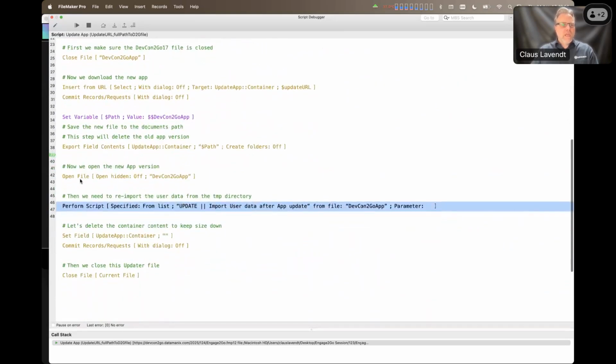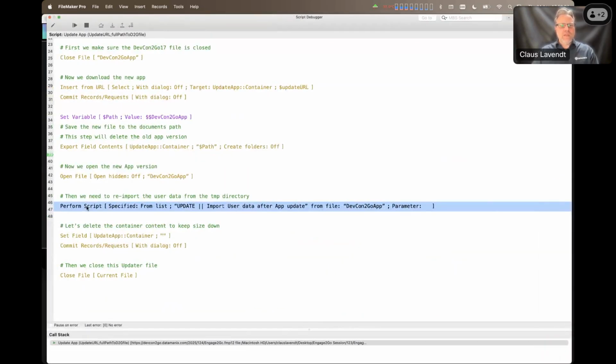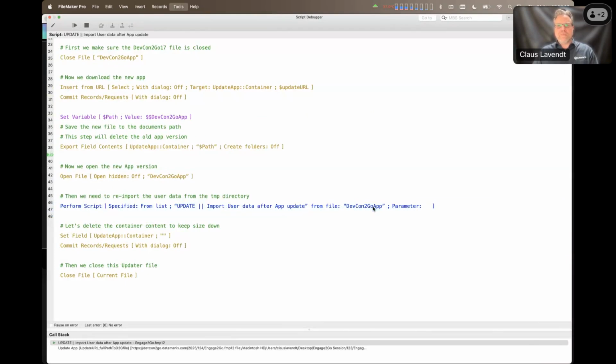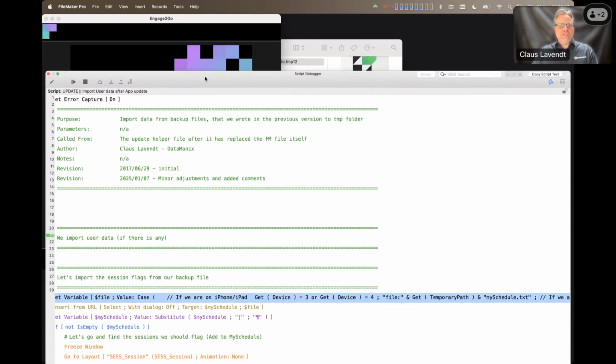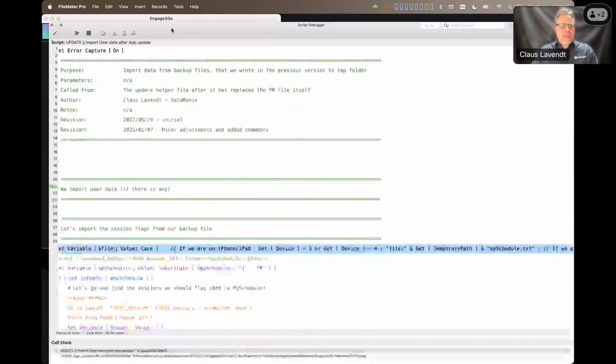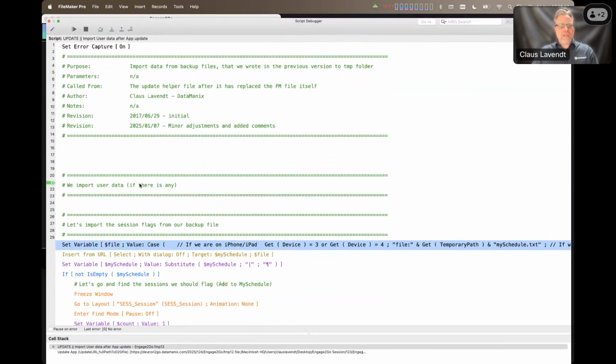update app. Okay, so we open the file hidden. Well, not hidden. And of course, when you open the app, it will run the on first window open, right? So it has to do that, but then we are going to run the perform script here. That's the update, import user data, and it's in the file here, right? So we are going to go into the Engage2Go file that's over here, and we are going to run the script called update import user data after app update.